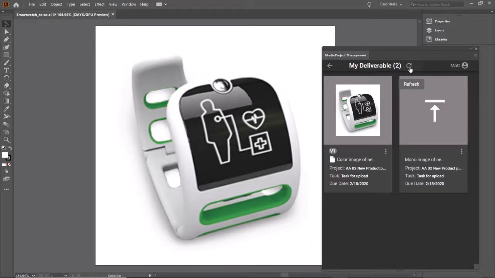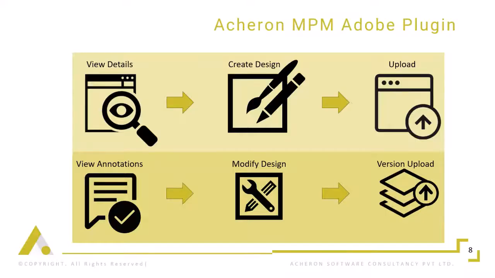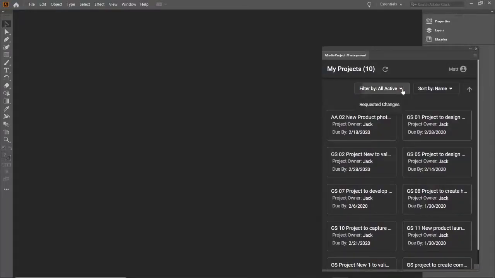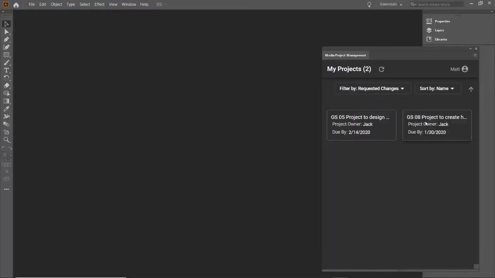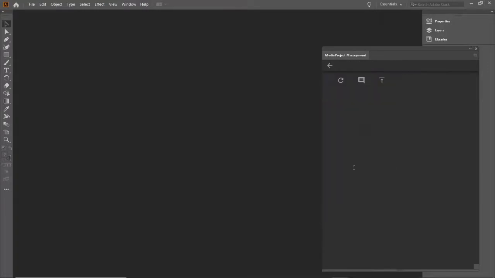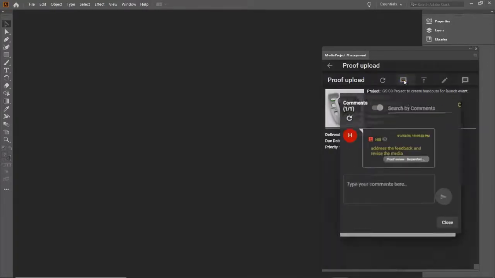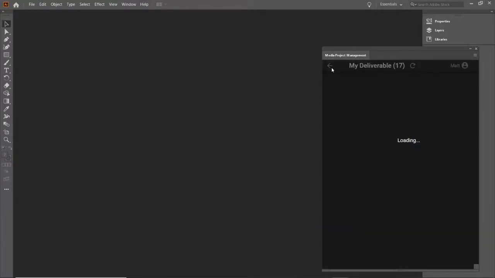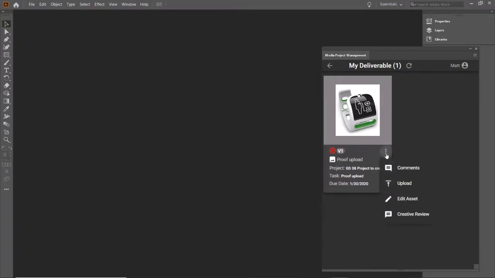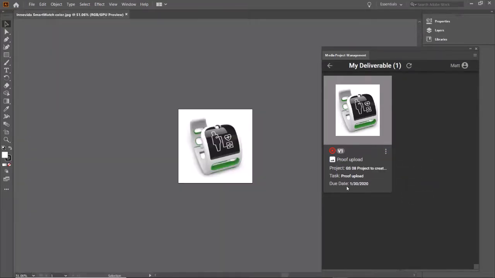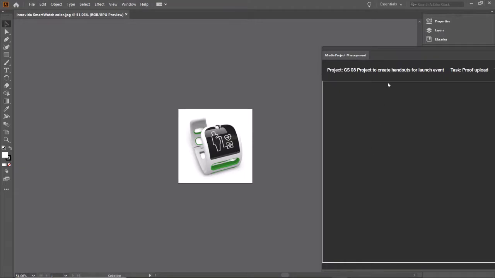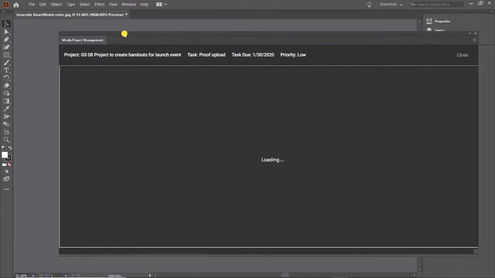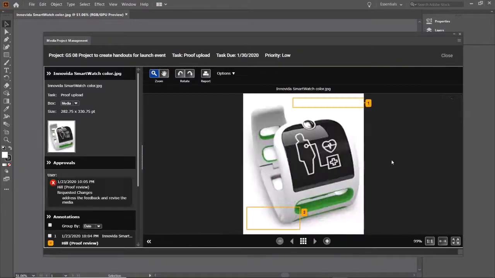Now that we have seen the new design creation task, let's see how the designer can work on modification tasks. Now let me open a task that has been reviewed and modifications have been requested. Here, I can view the comments at the asset level and open the media for direct edit within the Adobe application. It would be handy to view annotations shared by reviewers, so I go ahead and open the Creative Review tool from here. Here, I can see the annotations and comments shared by reviewers and the project manager as well.